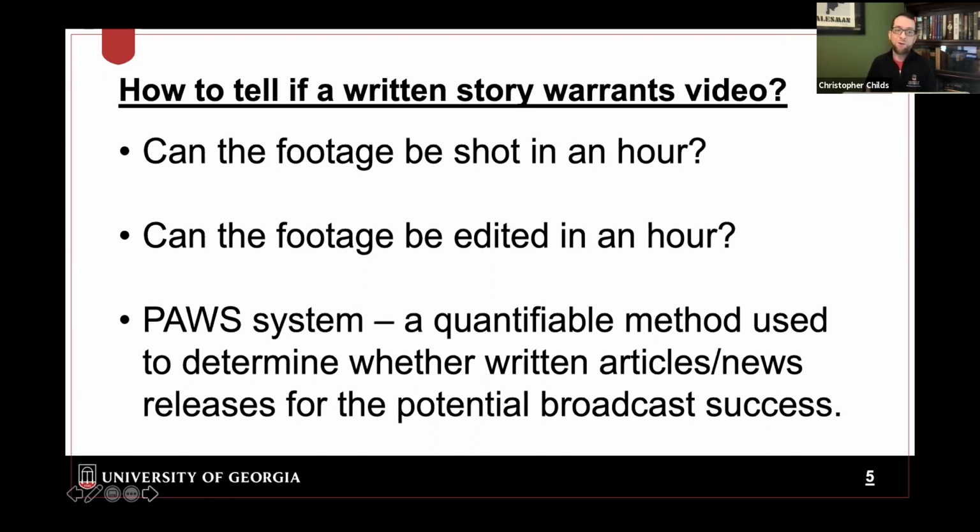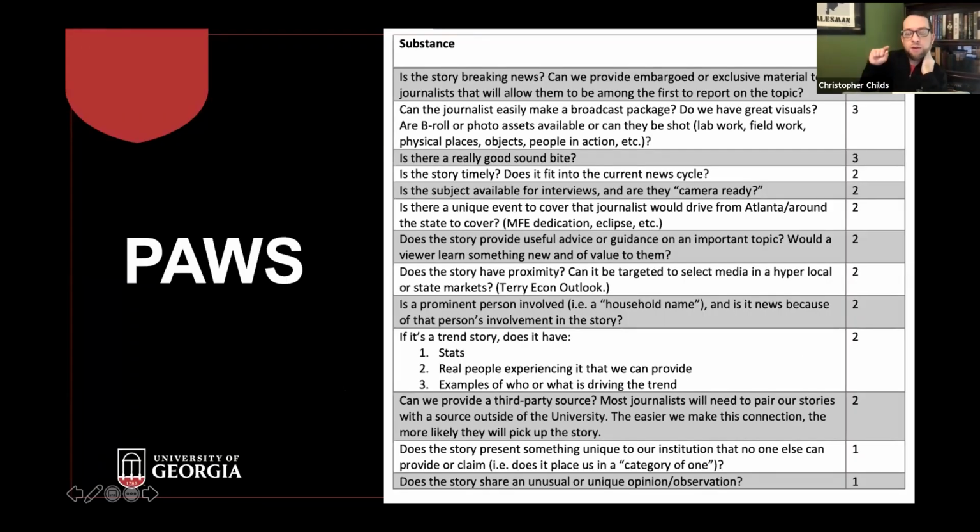I have what I call the PAUSE system, which is a quantitative method used for determining whether articles and news releases are good for broadcast. You can go ahead and go to the next slide for more information that details what I'm looking for in each written story. I won't go through all these, but the general gist is I've assigned point values, 1 to 3, on things that I find are generally helpful and make the story more attractive to broadcast news.